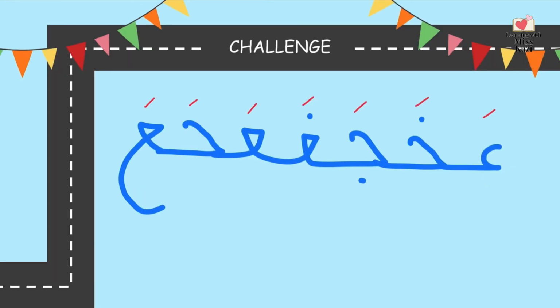Now this one, can you do it by yourself? If you need a little help, let's do it together. What's this letter without the dot? A. Dot on top? Kha. Dot below? Ja. Dot gha. A, ha, a. Let's do it again. A, kha, ja, gha, a, ha, a.